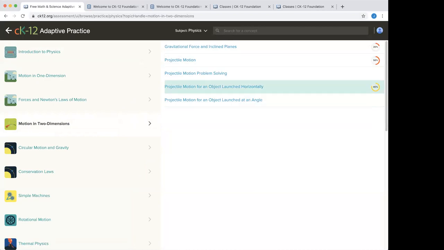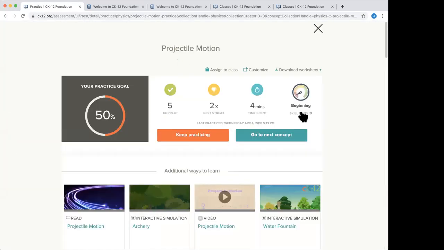So I'm at 80% for projectile motion for an object launched horizontally. I'm at 50%. So I can click into any of these at any time and continue practicing if I would like. Okay. I told you about the download worksheet button. Again, here's another clipboard, a place for you as a teacher to assign this to your class. And then this customize button is an exciting one that, again, this is the main topic of our customizing adaptive practice webinar. That's the more advanced one that comes later.